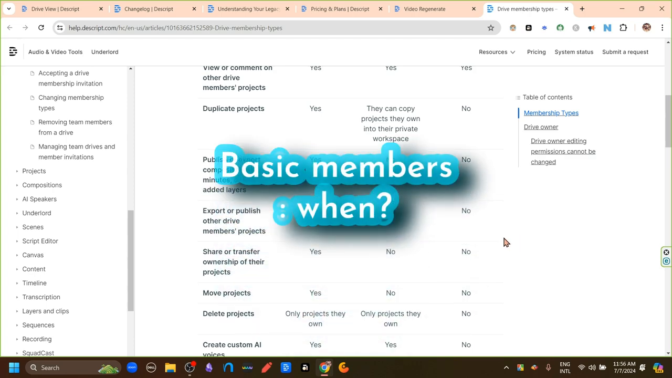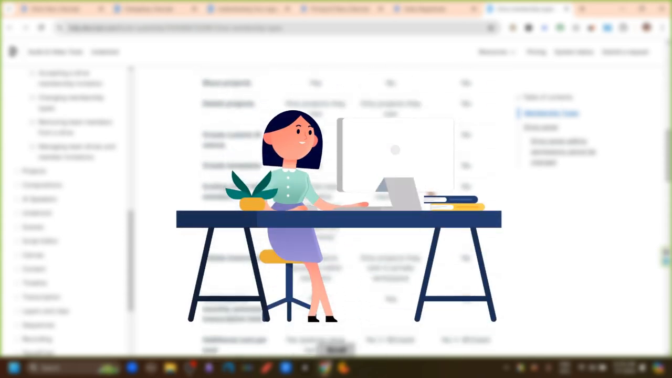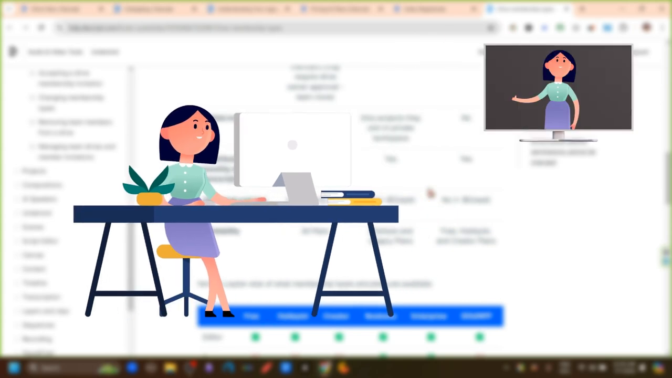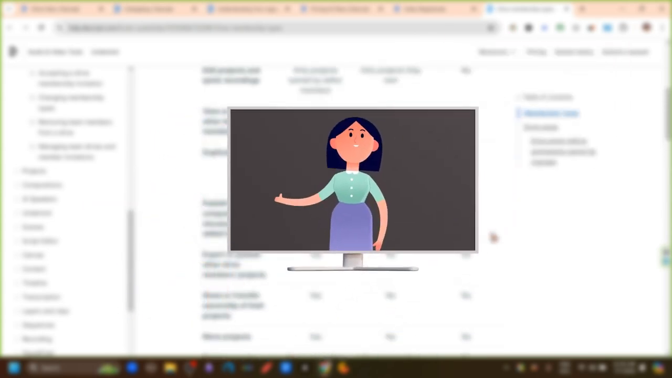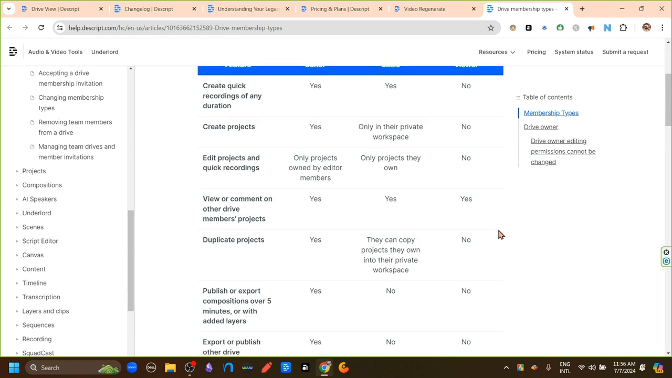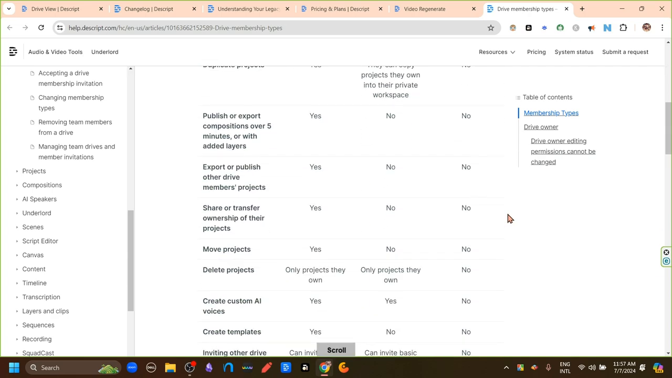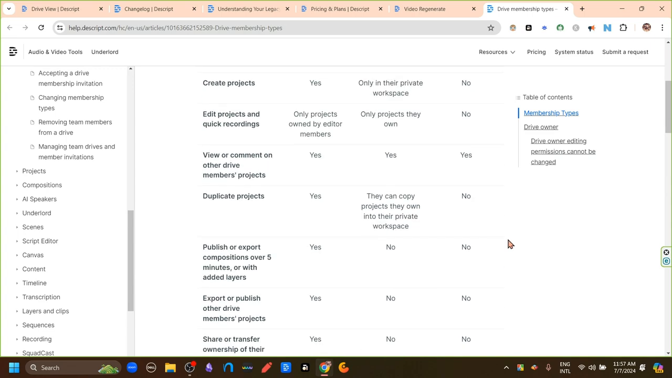So the way to use this basic membership is that if we have someone to help us edit our videos, after editing a video, they can post a short message of less than 5 minutes to let us know that they're done editing. Then we can bring that video and export, publish, and share it as we want. The basic member can only delete that copied video that they have copied into their private space. The project will still be present in the shared drive space.